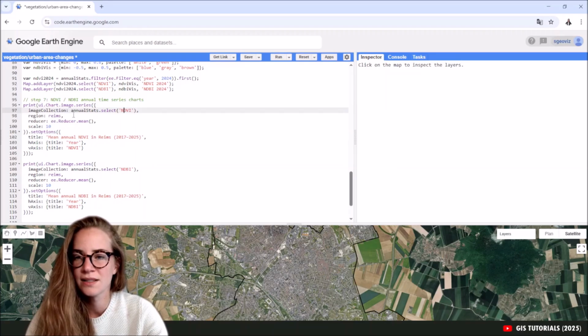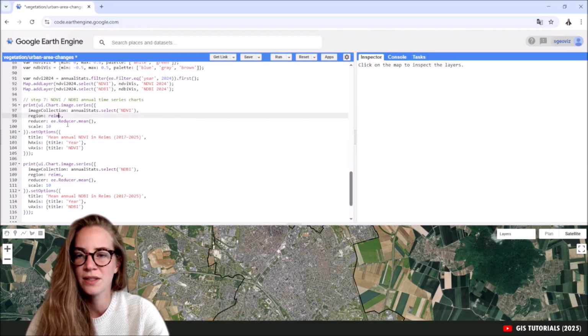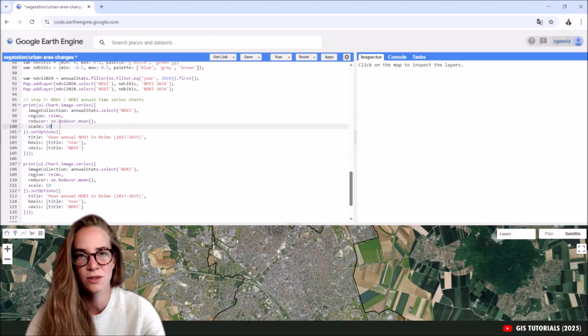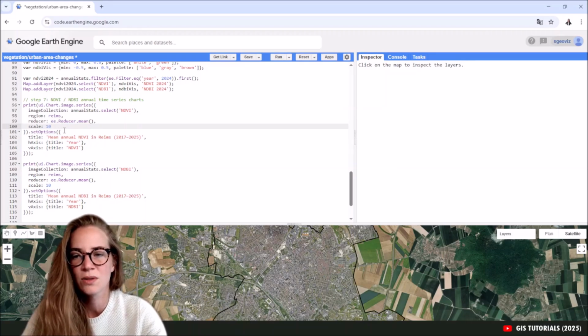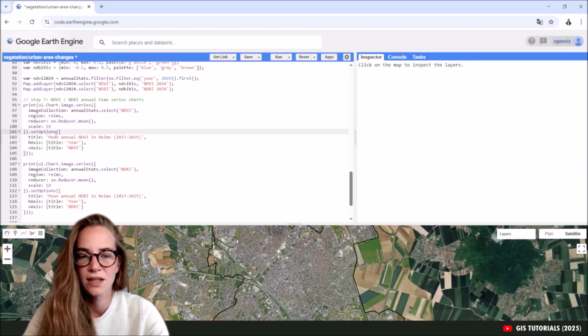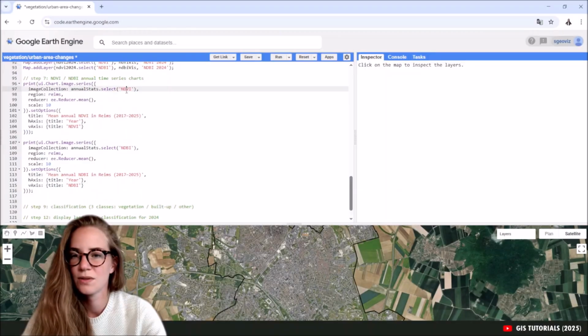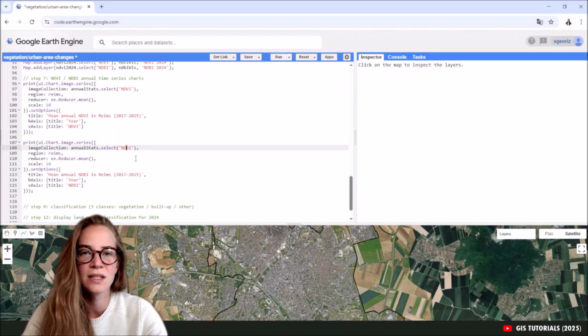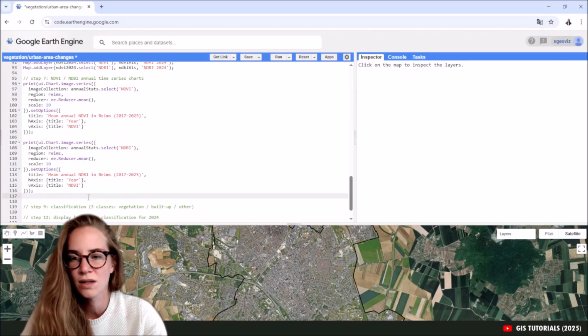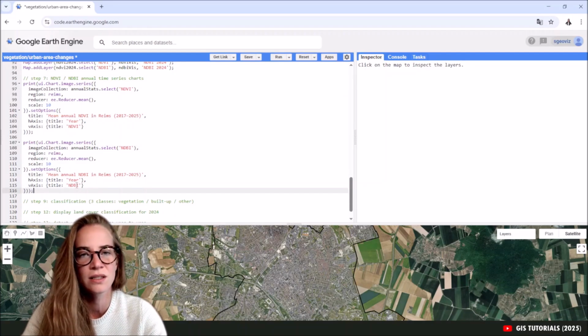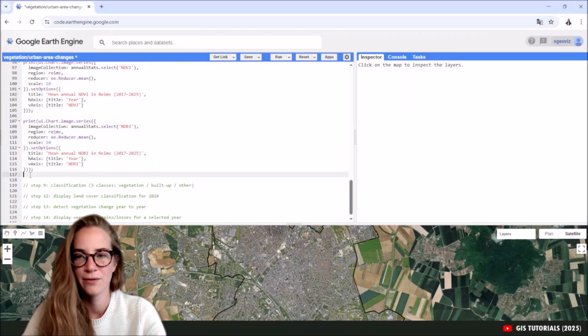You set the index, you set the area of interest, you apply a reducer, and you scale with your spatial resolution. Here for this tutorial it's 10 meter resolution. You can print and set the title and the axis with all of the parameters you have. You do this for the NDVI and for the NDBI, those two indices that will help us to generate the land cover change detection. Oops, I forgot one step.